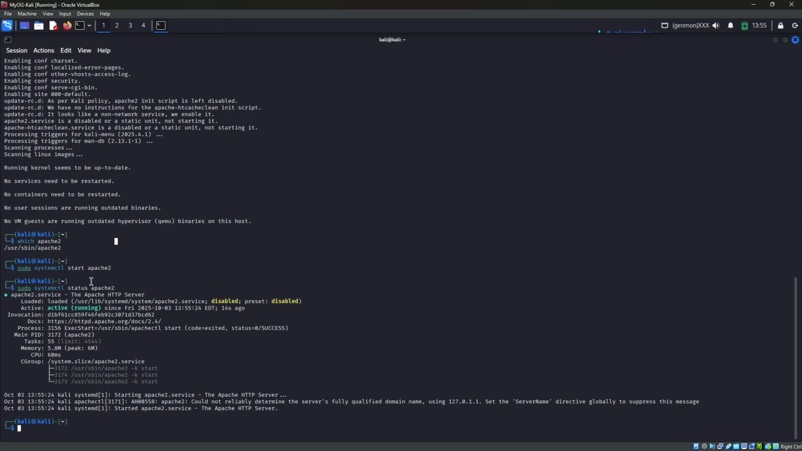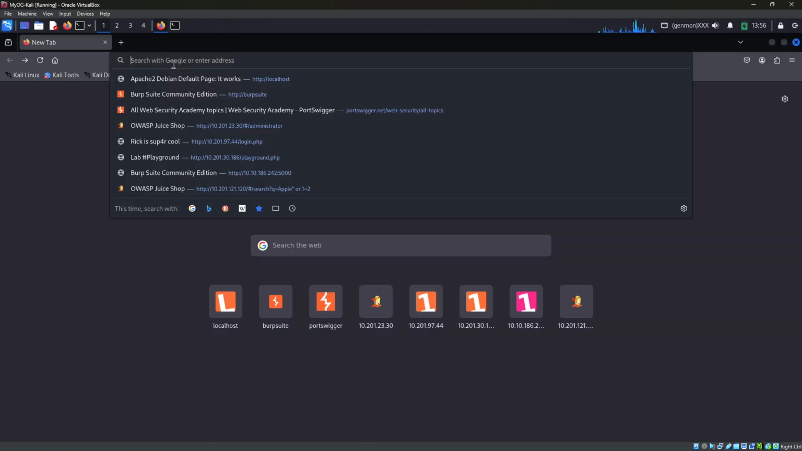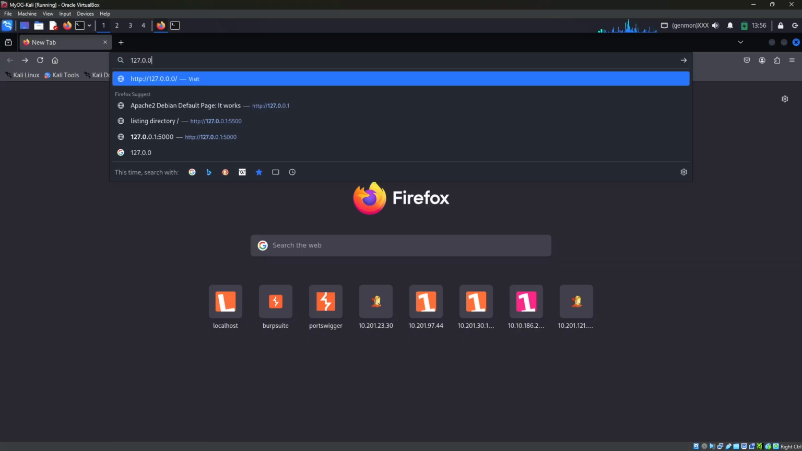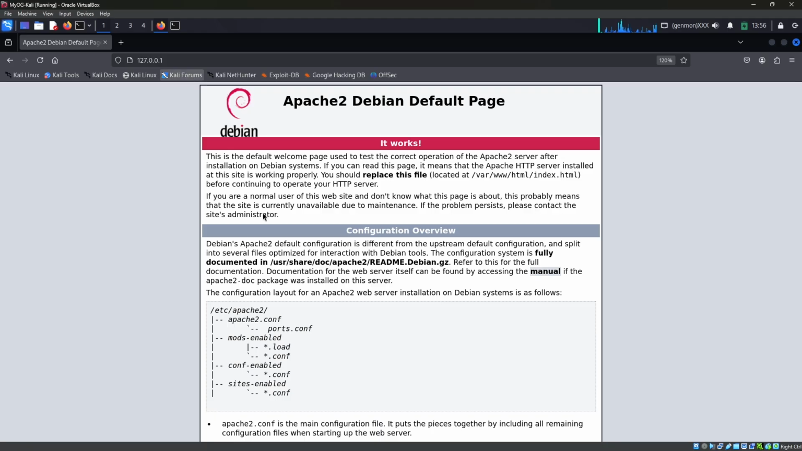And to actually make sure that it's running, or to see it running, you could open the browser and go to localhost, or you could type the IP 127.0.0.1, which is the IP of the localhost, and press enter. And you see this page. That means Apache is running correctly.